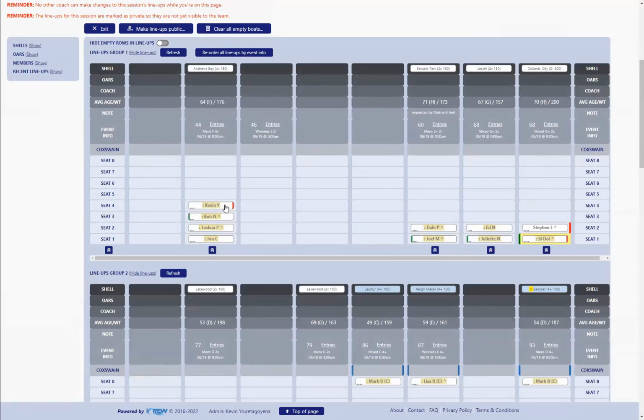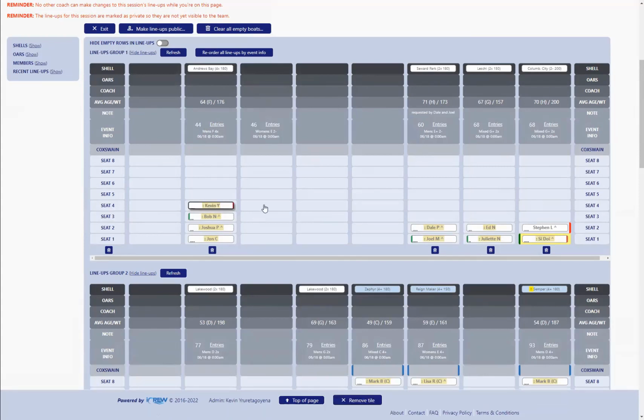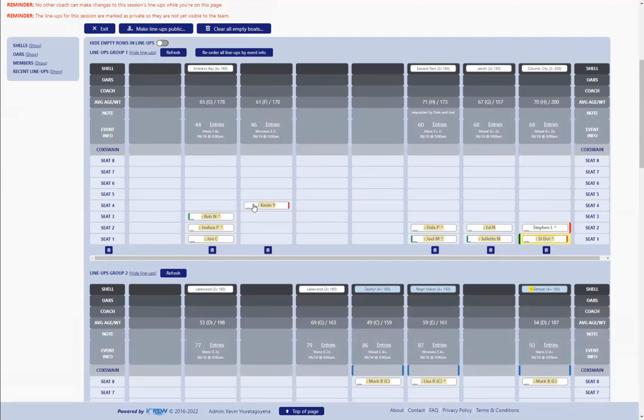And as you put people into a boat, you can see the average age is being calculated on the fly. So that's me in the stroke seat of this 4. And when I pull my tile out of that and throw it over here, you can see the average age of these 3 guys goes to an average age of 65. And if I put myself back in, we drop to a 64. Also, as long as athletes have their accurate weight in iCrew, you're seeing an average weight of this crew. Nice to be able to match that up with the proper boat.